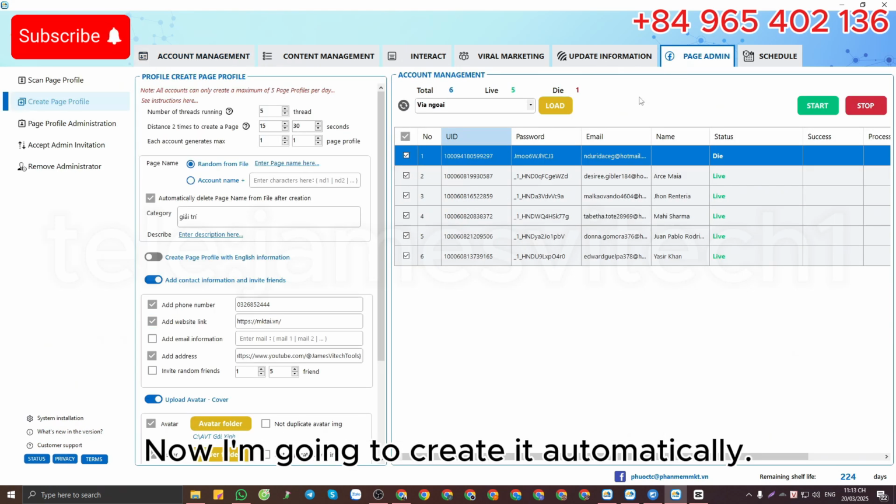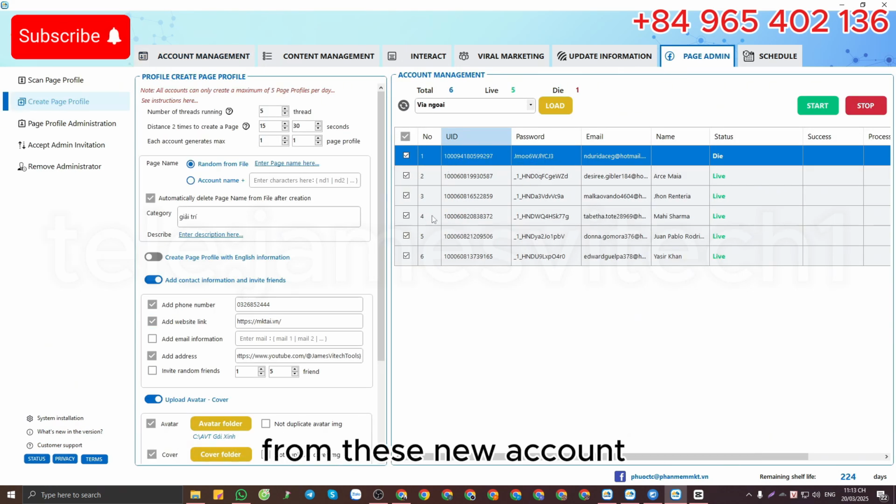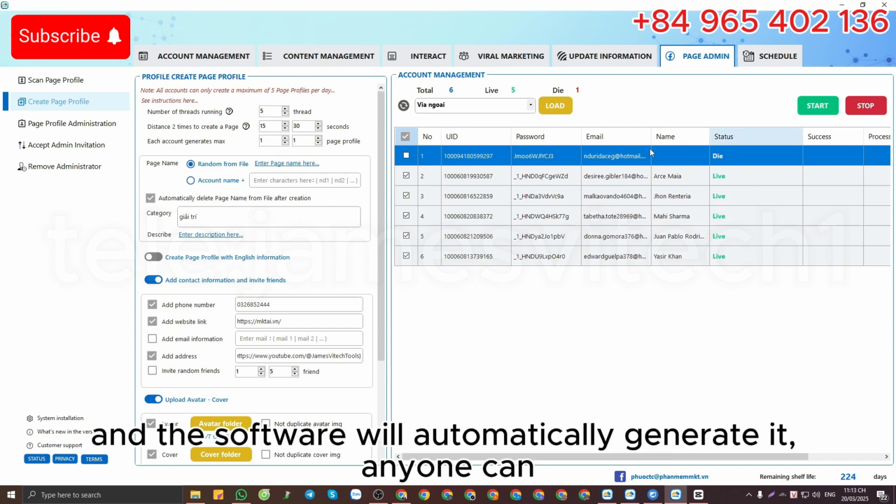Now I'm going to create them automatically from these new accounts. So now I'm going to start this, and the software will automatically generate them.